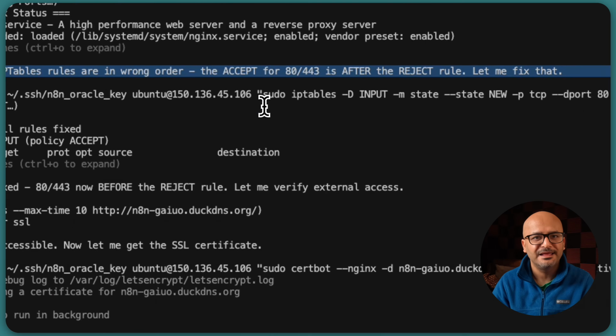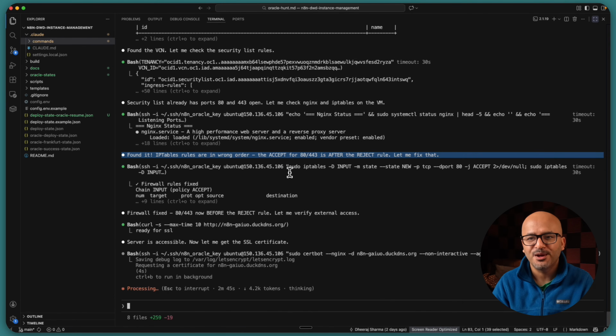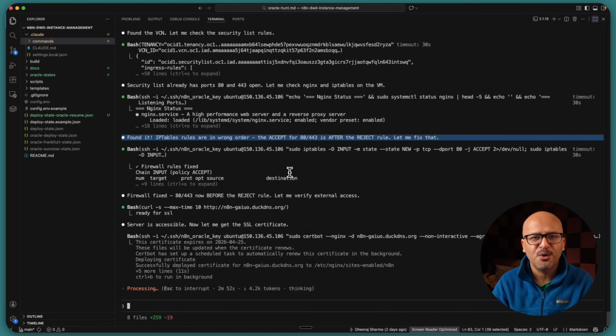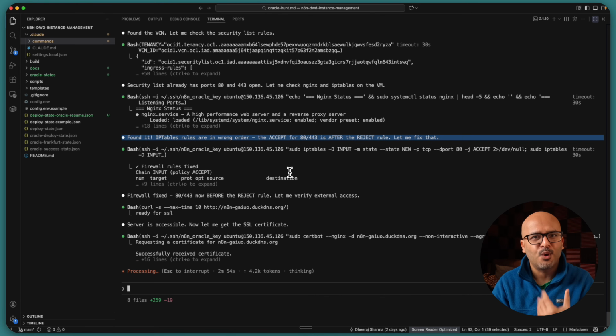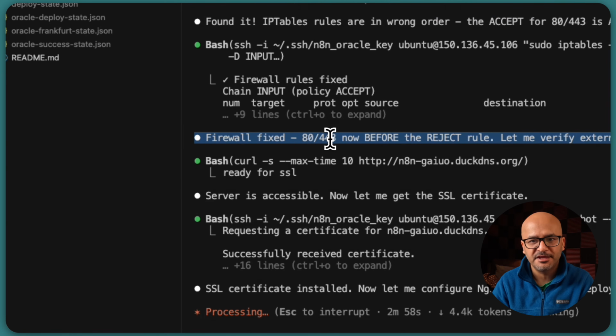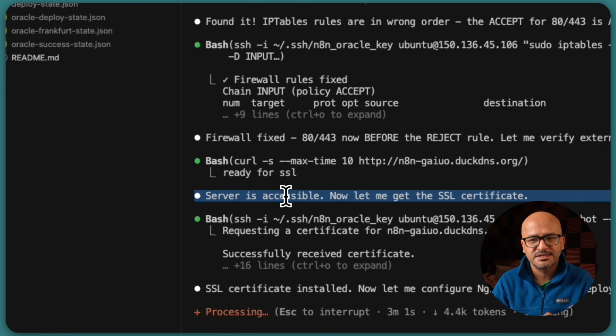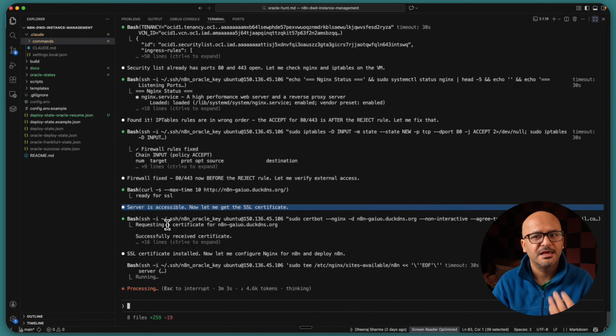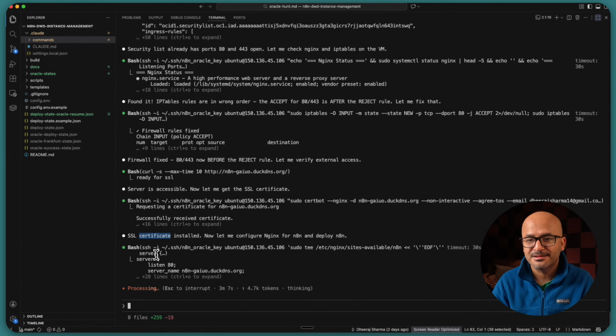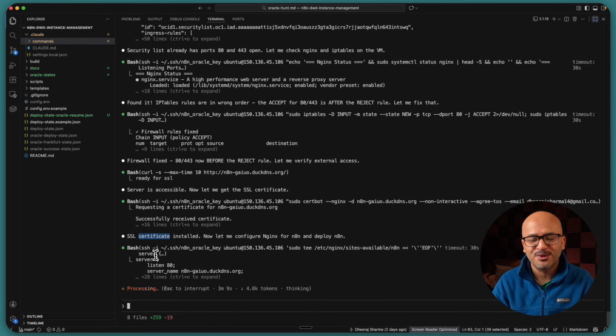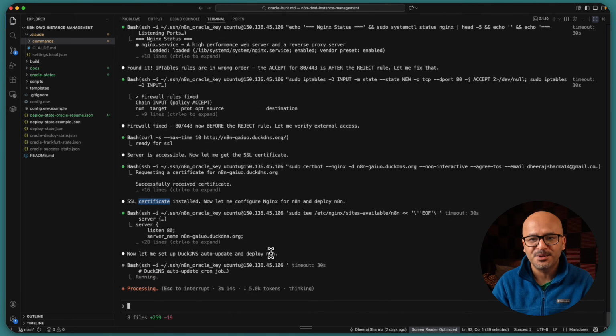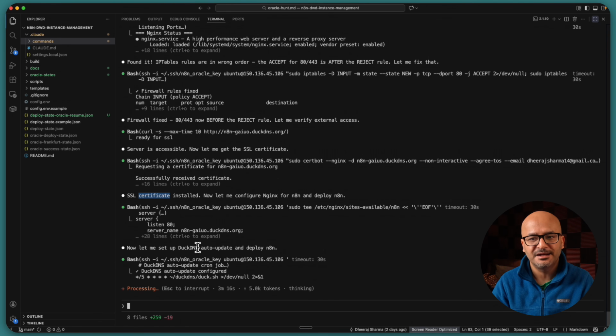This is exactly the kind of troubleshooting that I wanted you to see in action, because if I had to do this, I would be Googling, searching, chatting with AI about what is happening, and then copy pasting everything. And now you can see that it has fixed it. It is saying that the server is accessible. Now let me get the SSL certificate, and boom, the SSL certificate is installed this time. So everything worked correctly as we intended. And now it is saying let me set up the DuckDNS auto update and deploy n8n.